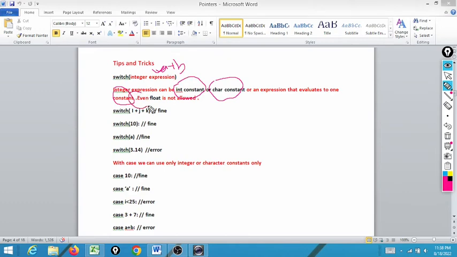Even a float value is not allowed here. The bottom line is you can use either an integer constant or a character constant. No other thing is allowed in the integer expression part of the switch case. Some examples: switch I plus j plus k, fine. Switch 10, fine. Switch A, fine. Switch 3.14, this is a float, so it is not allowed here.